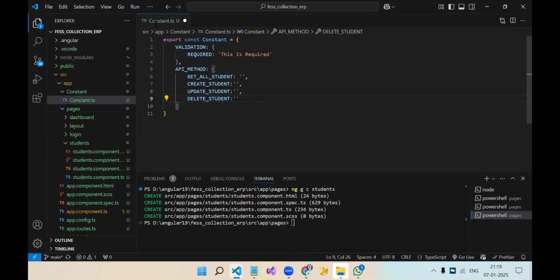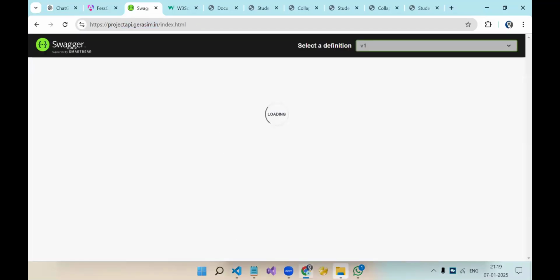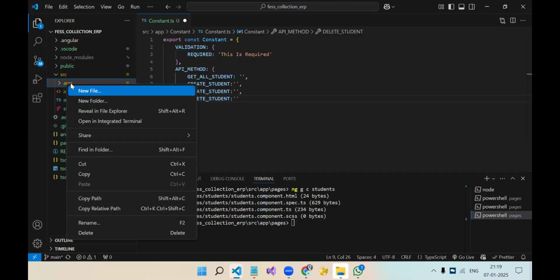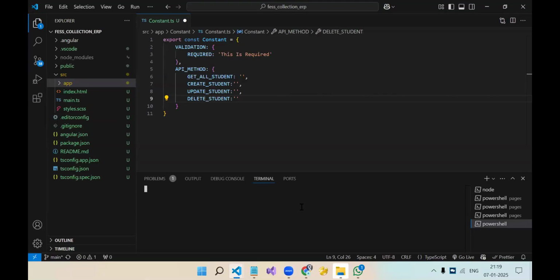The API. So project API. Again, we need the environment folder also, right? So let's create the environment folder. What's the command to create the environment folder? Generate environments. Right.